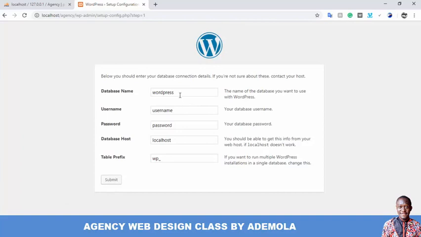Now our database name is agency. I hope you remember, agency. Our username is root. We don't have a password, so remove it. And our database host is not localhost. We use 127.0.0.1, and we'll leave this one like this. Then we'll click on submit.